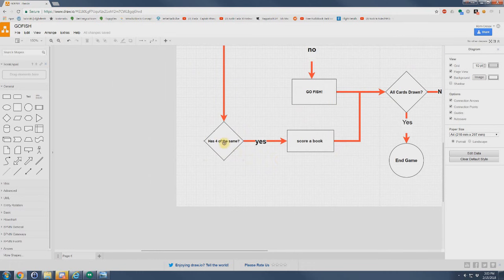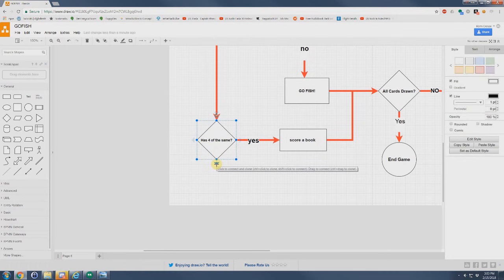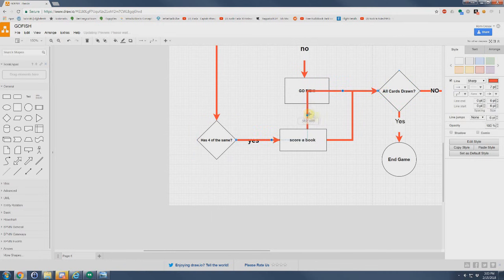However, we still don't have has 4 of the same. What happens if they don't have 4 of the same? Well, that's very straightforward. Let's go ahead and kind of wrap this up. We're going to take this and we're going to bring this back to our all cards drawn. Now you may notice this looks really gross because it's overlapping lines. But that's the nice thing about this. These little blue dots, you can click and drag them and rearrange them to look way more clean.